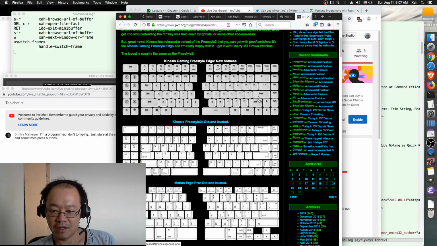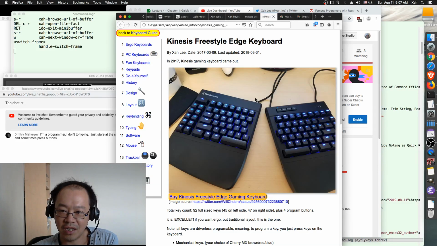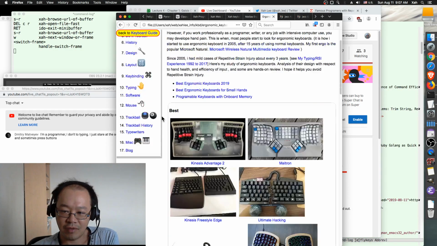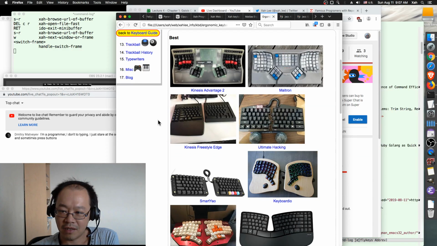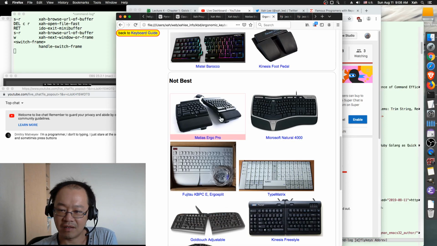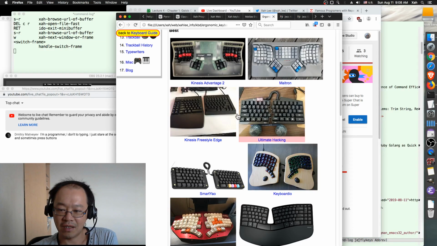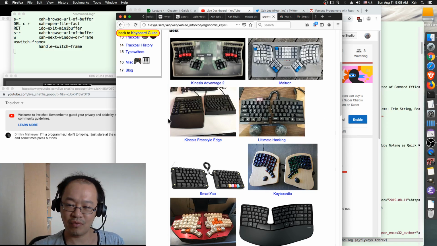So if you are buying a keyboard among these three: Kinesis Freestyle Edge, that's excellent. Ultimate Hacking is also excellent, and the Matthias Ergo Pro is not so good. So you want to spend your money between these two. It's up to you, because one is compact, the other one is rather full.